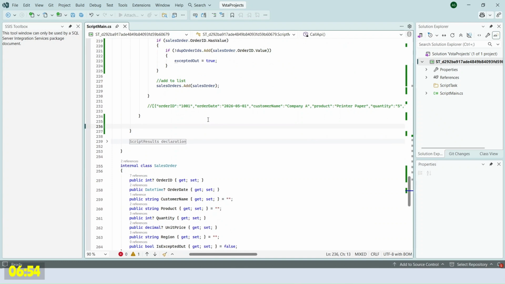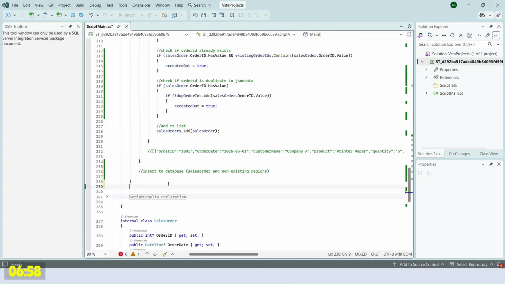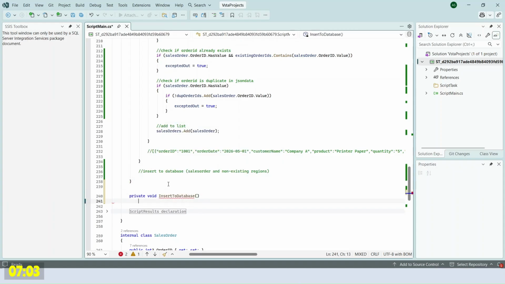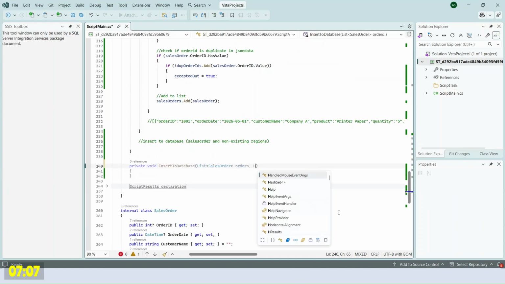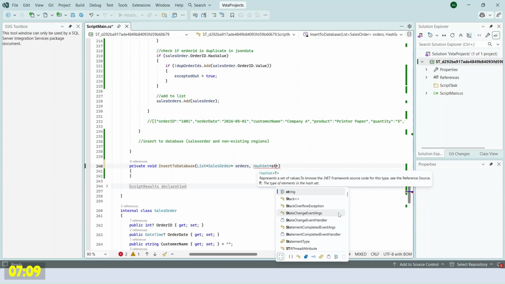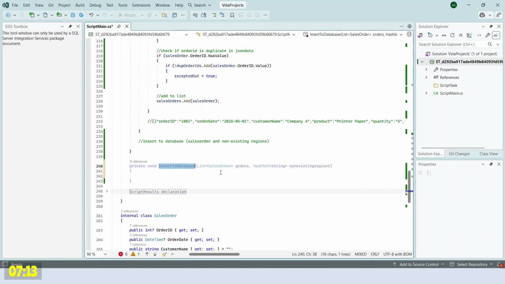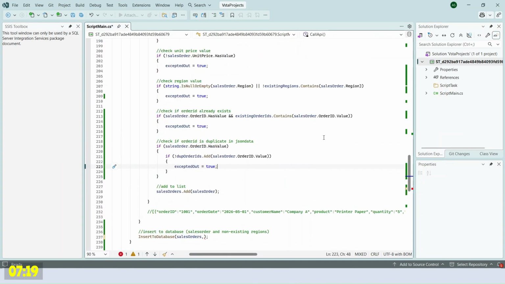Now let's proceed with inserting the records into our database tables. To keep this organized, we will create another method that accepts two parameters, all validated sales order records and the non-existing region values. This method will encapsulate the logic for inserting valid records into the sales order table, redirecting invalid records to the exception table, and inserting any non-existing region values as new entries in the region table.